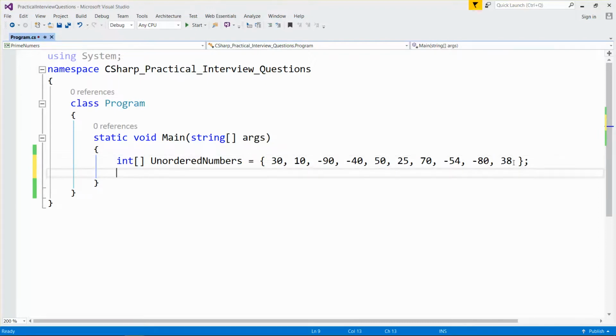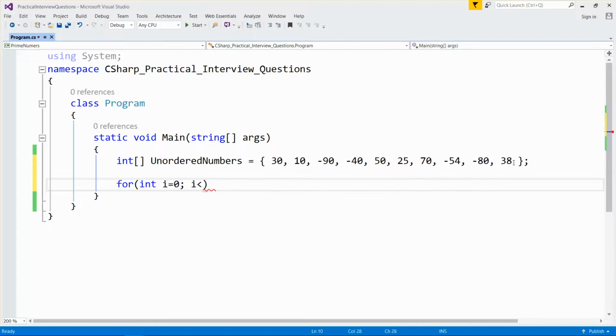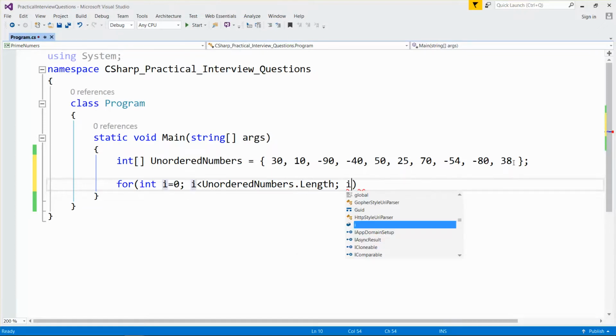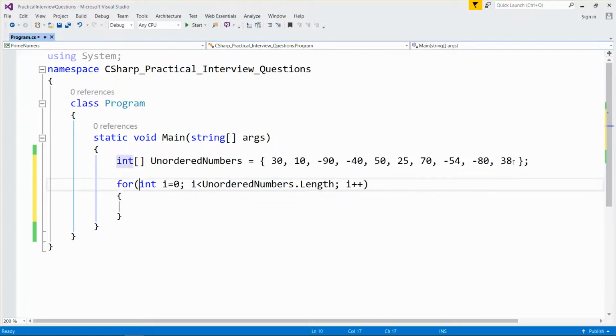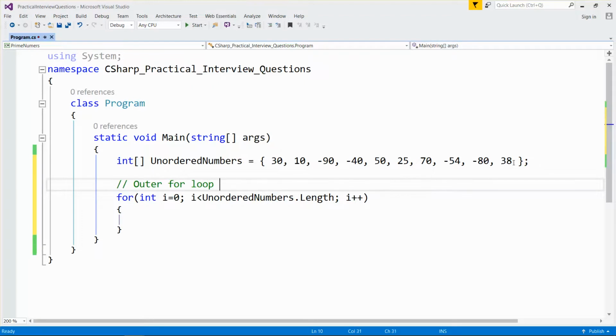So let me take one simple loop: for int i equal to 0 till numbers dot length, then i plus plus. So this outer for loop is responsible for looping all numbers from the list or array. Okay, so it starts from 30 till 38.